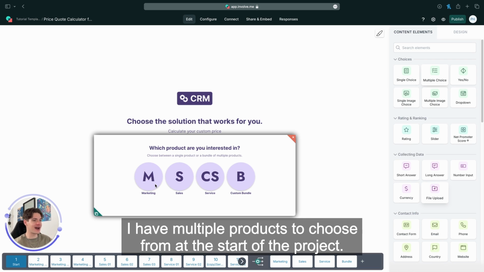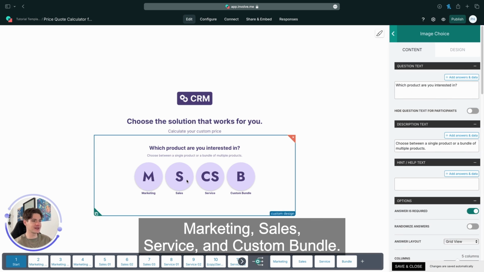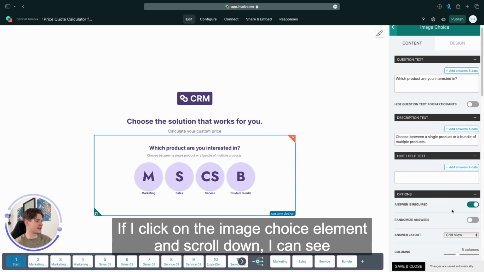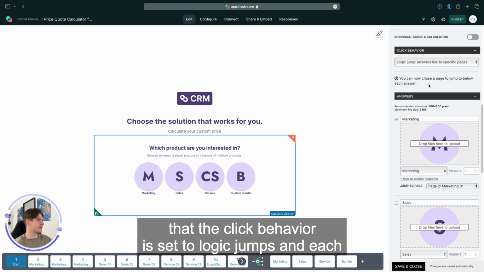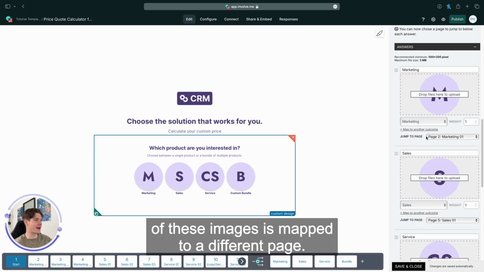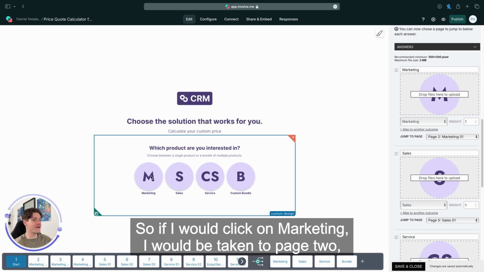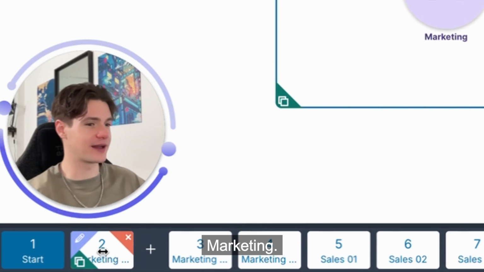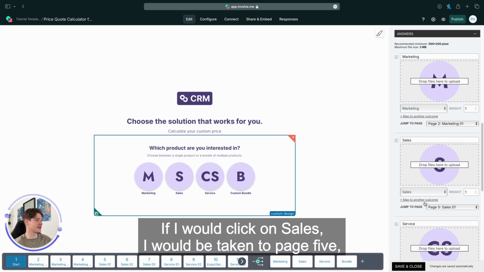Here, as you can see, I have multiple products to choose from at the start of the project: marketing, sales, service, and custom bundle. If I click on the image choice element and scroll down, I can see that the click behavior is set to logic jumps, and each of these images is mapped to a different page. So if I would click on marketing, I would be taken to page 2, marketing. If I would click on sales, I would be taken to page 5 for sales.